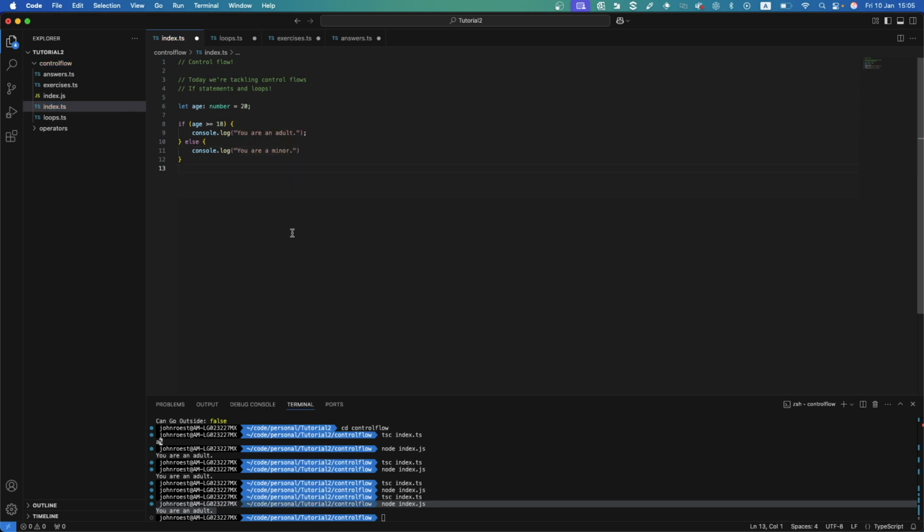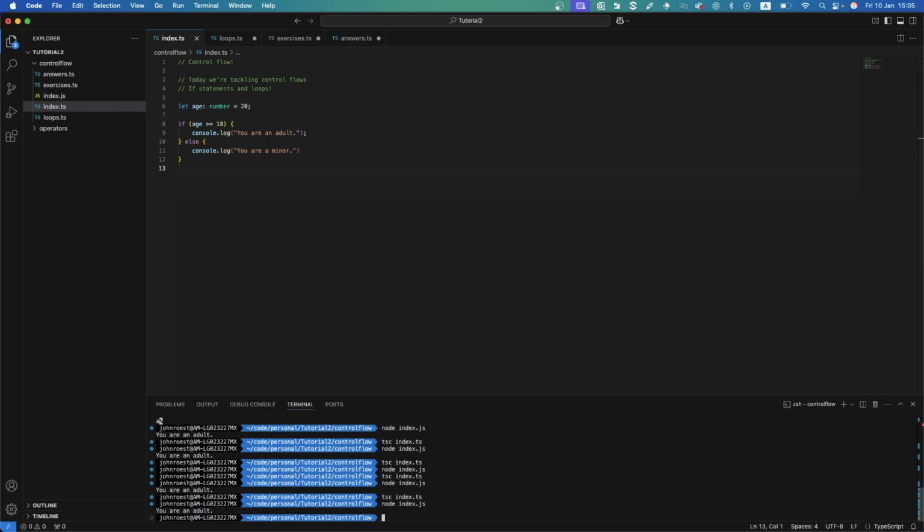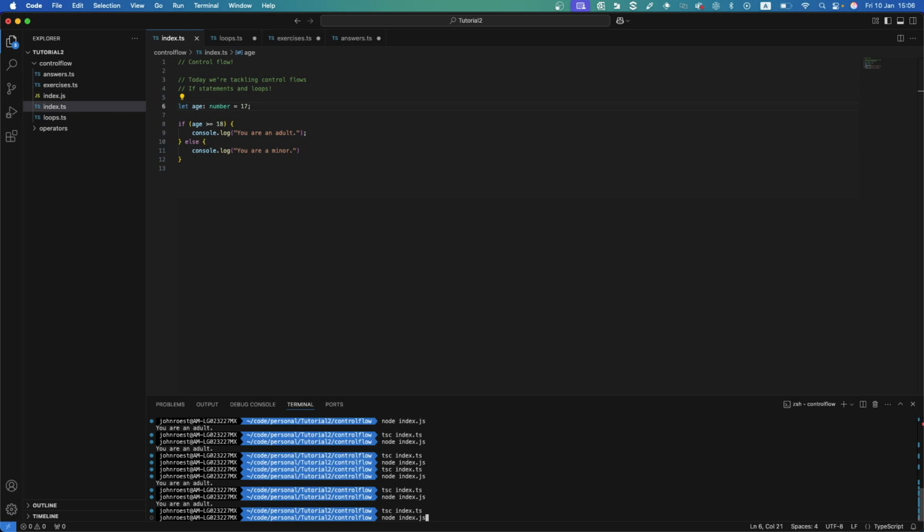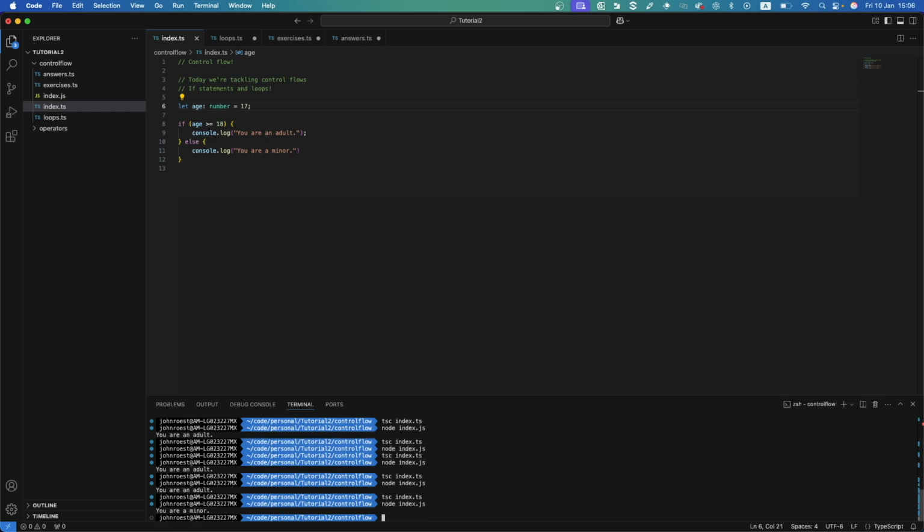And we don't want to give you alcohol because you're not 18 plus, at least in Europe. You are an adult if it's 20. And now if we go 17 again, save it, compile it again, and run it, you are a minor. So that is how we added two paths to our code. This dictates where we are going to go or whatever actions are executed.